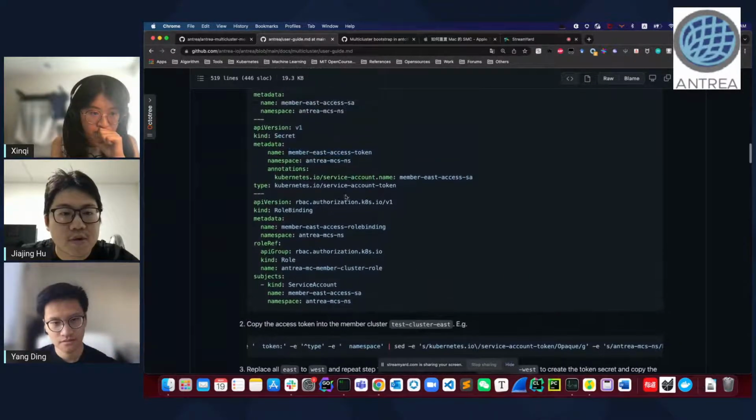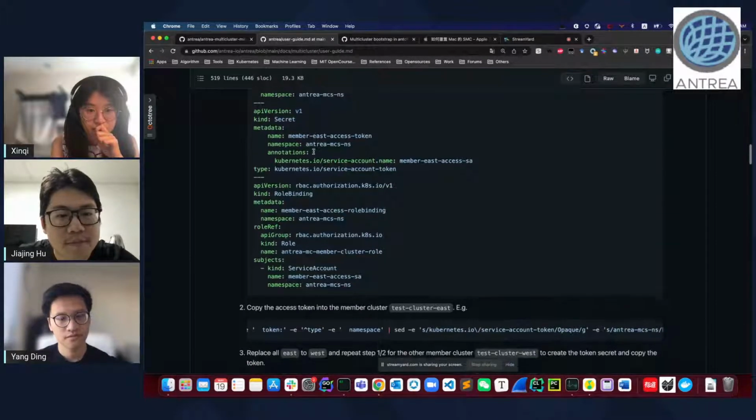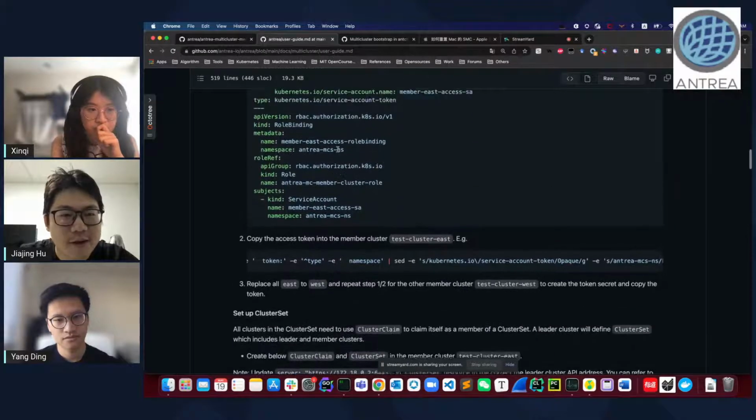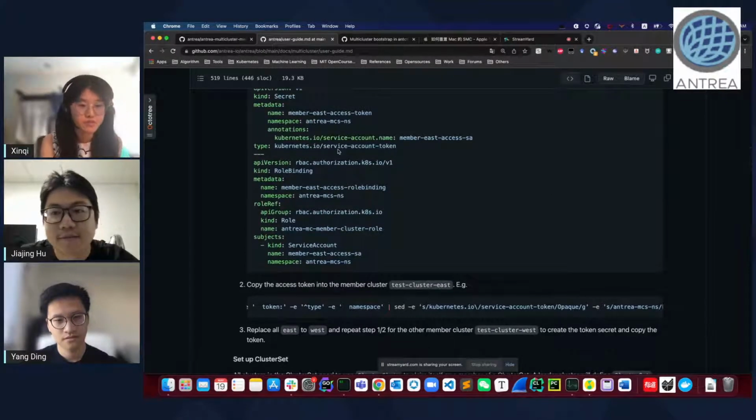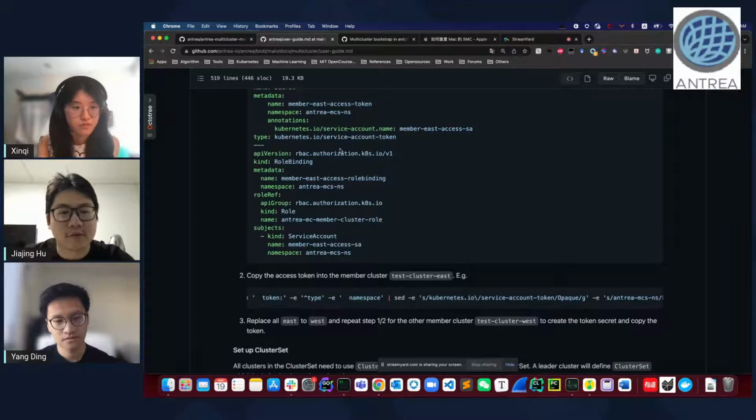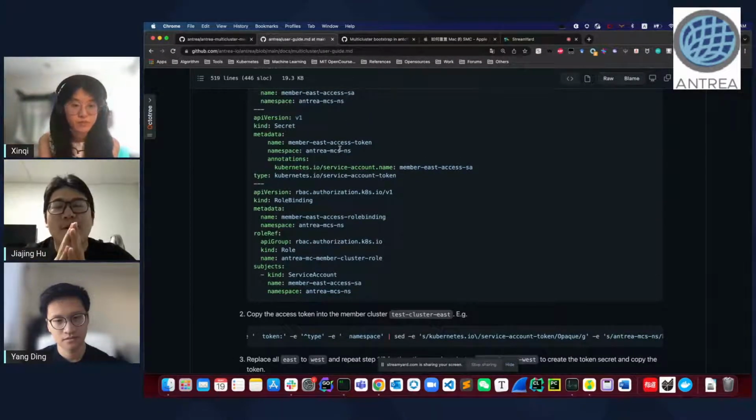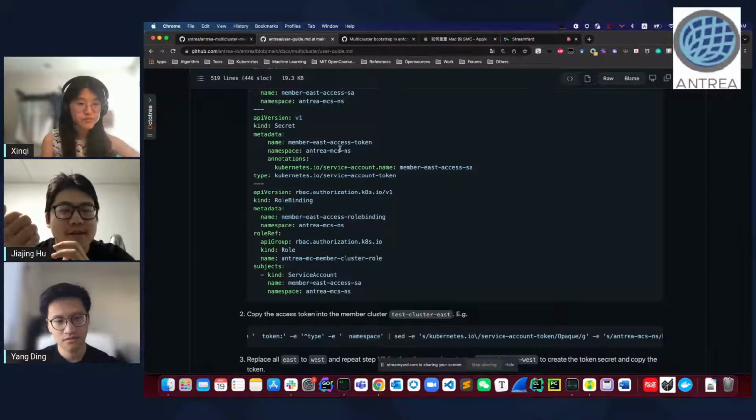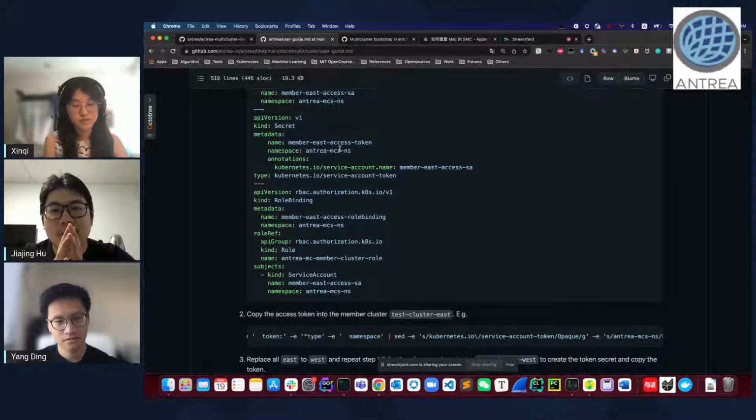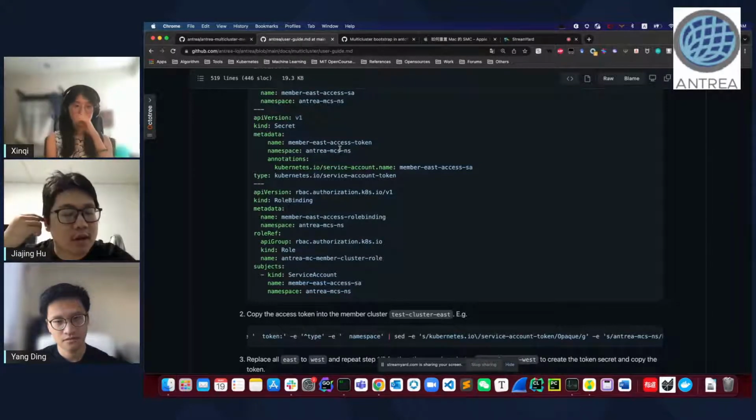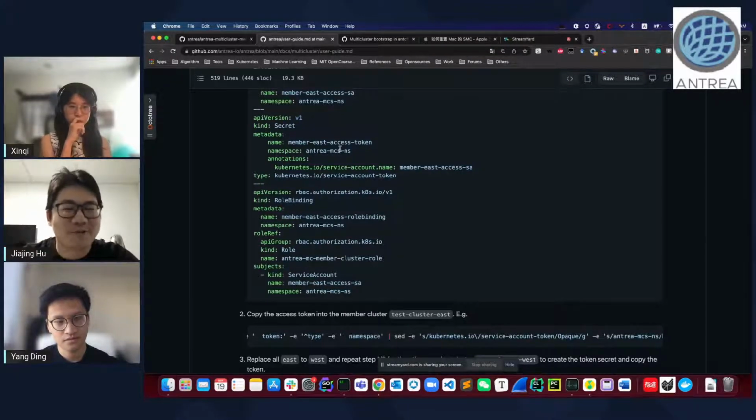In this example, we create a secret for member East cluster, so we should apply it in the East cluster. This is an example for the East cluster, but for other member clusters, such as West cluster and South cluster, we should do the same thing. If you have one member cluster, you should do this one time. If you have 10 member clusters, you should do it 10 times.